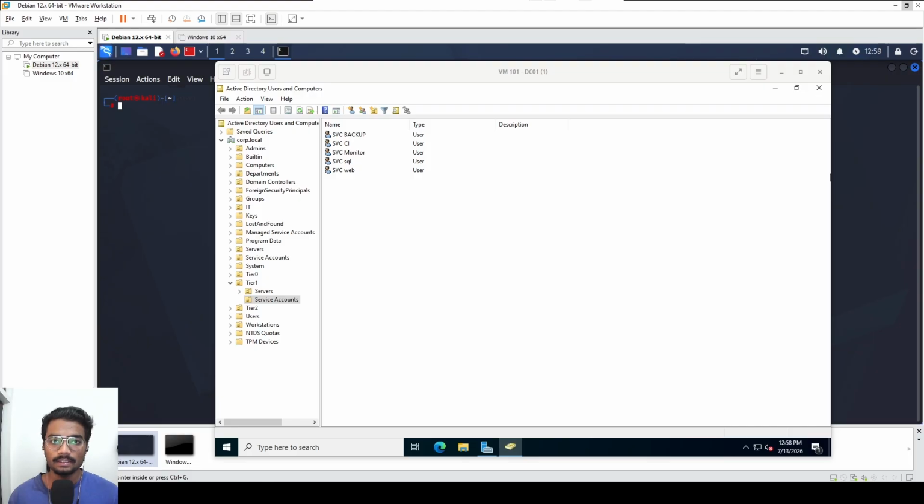ASREP roasting is a technique where an attacker requests a Kerberos authentication service reply for a user account which does not require pre-authentication. The domain controller then returns data encrypted with the key derived from the user's password. The attacker can then try to crack that data offline to get the password of the user.